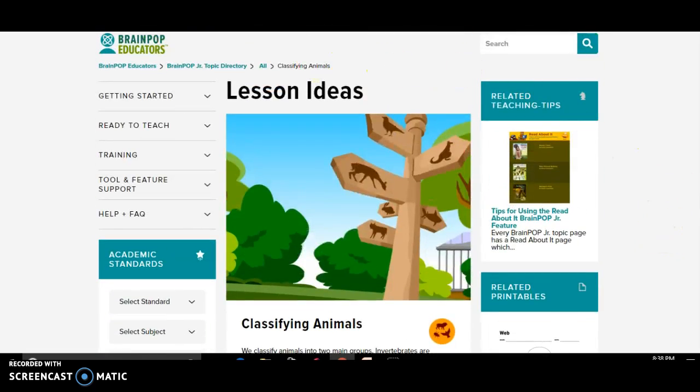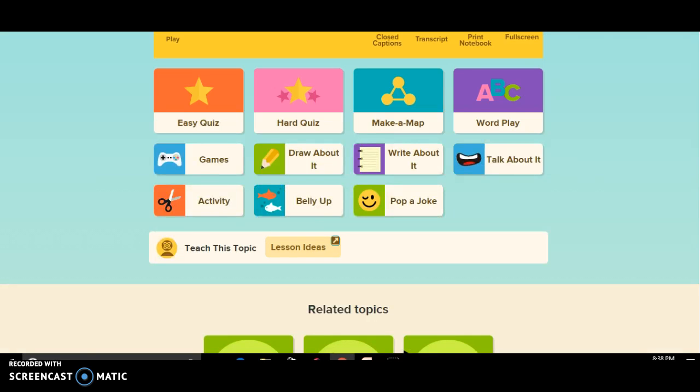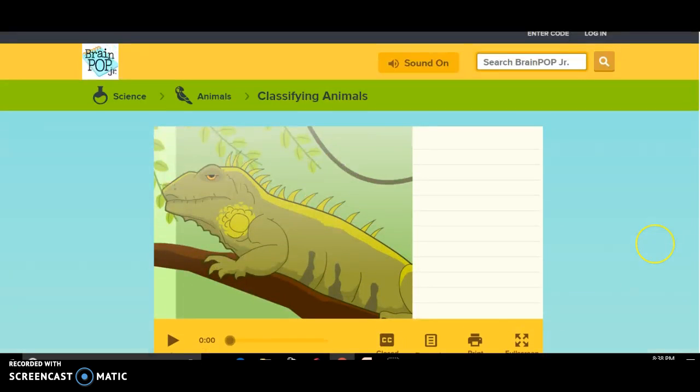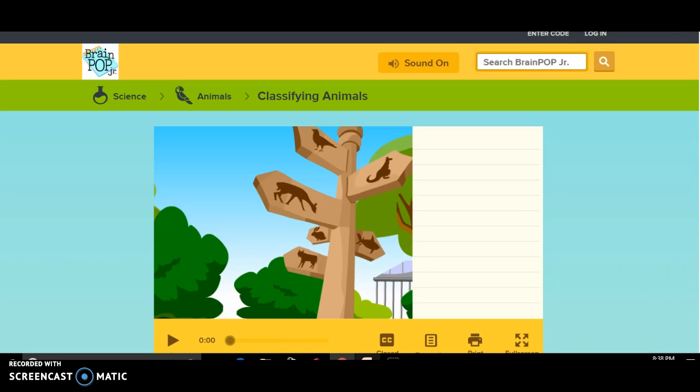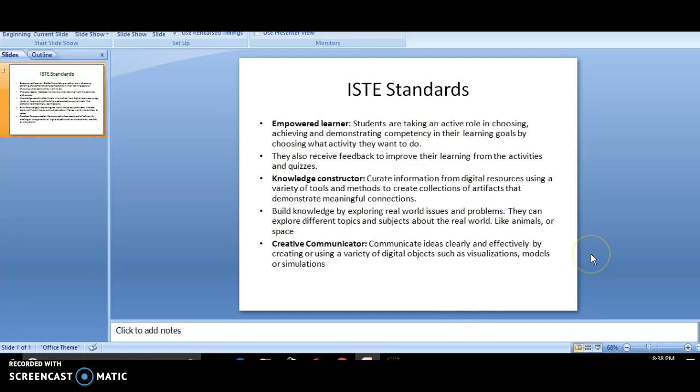And then for the standards, I made a little PowerPoint. For the standards I said that it incorporates empowered learner, that students are taking an active role in choosing, achieving, and demonstrating competency in their learning goals by choosing what activity they want to do on the site. They also receive feedback to improve their learning from the activities and quizzes they do.